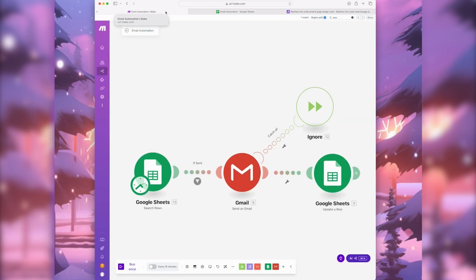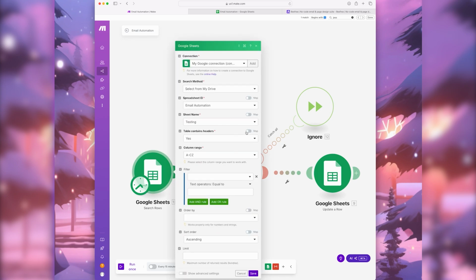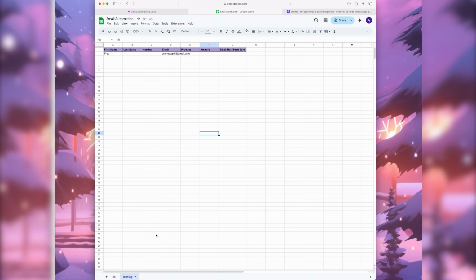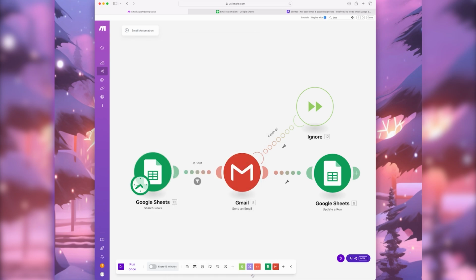What you're going to do first is go over here to Gmail and make sure your Gmail account is connected. It should give you a drop down of an option here, and you're going to pick email automation, which is whatever the name of your spreadsheet is. Mine is email automation, yours might be something completely different. Then you're going to go to sheet name. This is going to be your tab where it says testing. At that point, we're just going to leave it alone for right now and hit save.